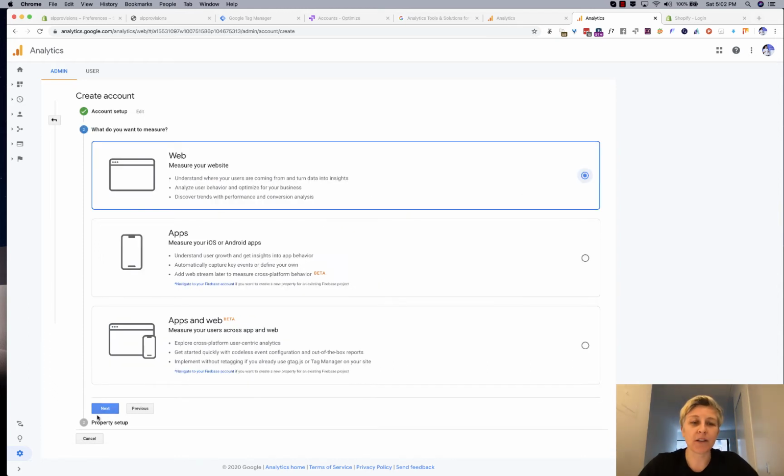And a lot of people get stuck at this step and they say, oh, apps and web, what do I do? So what you're going to want to do is web only. Apps is for actual native mobile apps, like what you download on the App Store and put on your phone. And apps and web is still in beta. There's some cool stuff that you can do with that right now. Basically, the idea is that they're moving towards more of a cross-platform, user-based analytics approach. But there's a lot of bugs and stuff going on in apps and web right now.